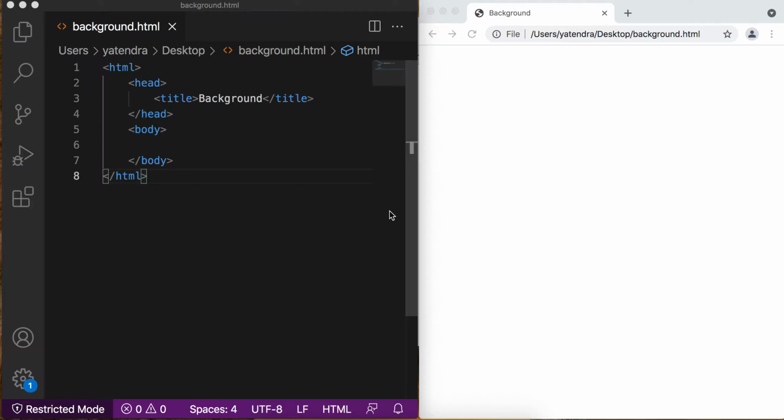So till now we discussed almost all the background properties. Today we will discuss the background shorthand property, or we can say how we can set all the background properties in a single line. So let's start without wasting time.